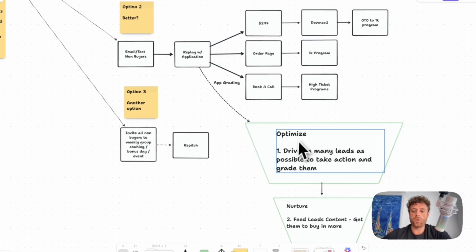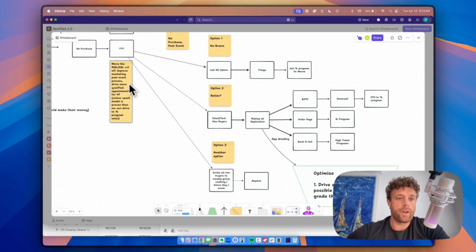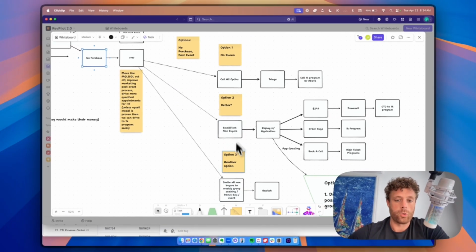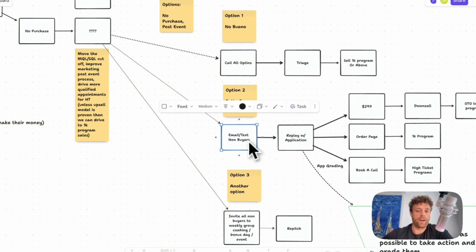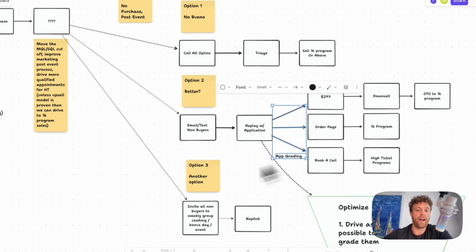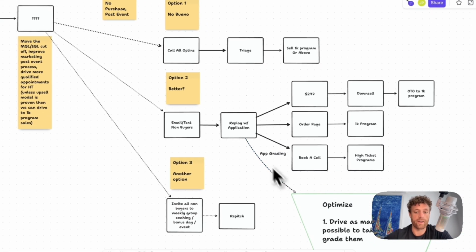And I'm going to show you this little funnel down here because this is really, really important. But what we would instead want to do is, for all of these non-purchasers, we want to do option 2 or 3. So option 2 is to email and text and market back to all of the non-buyers with a replay. And this replay is going to have an application on the replay. Now, the application, if they choose to fill it out, shows extra intent, a higher level of intent than people who just attended one day of the challenge and haven't paid anything, right?